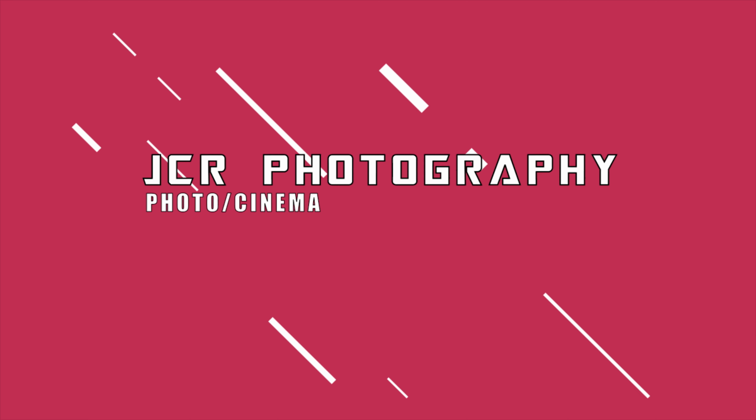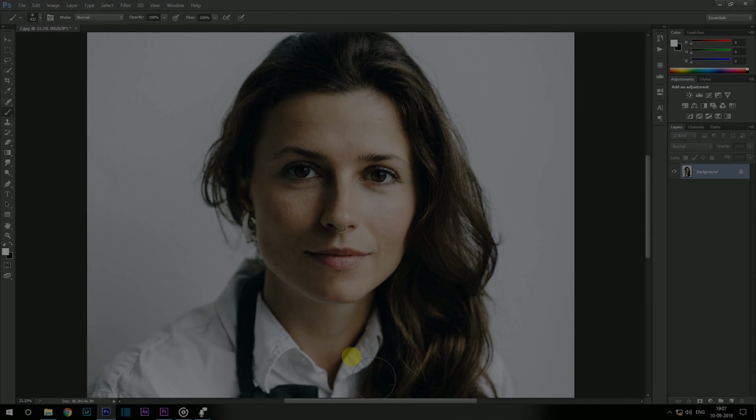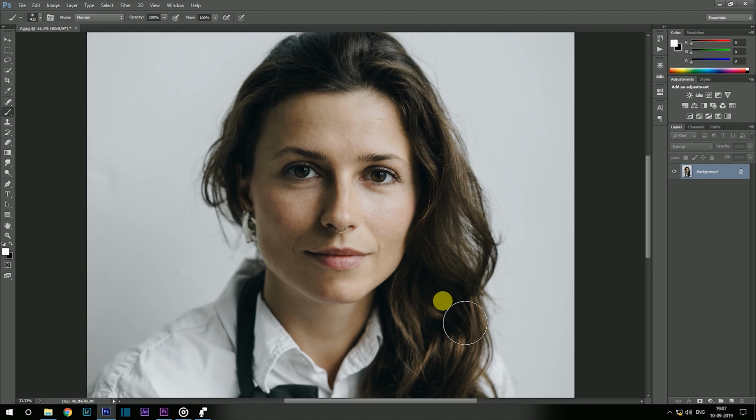Today we are going to see how to soften the skin using some Gaussian blur and some other blend modes and so on. Let's get started. Yes, we are in the magical world of Photoshop. If you want to follow this tutorial, just download this image, given link in the description.